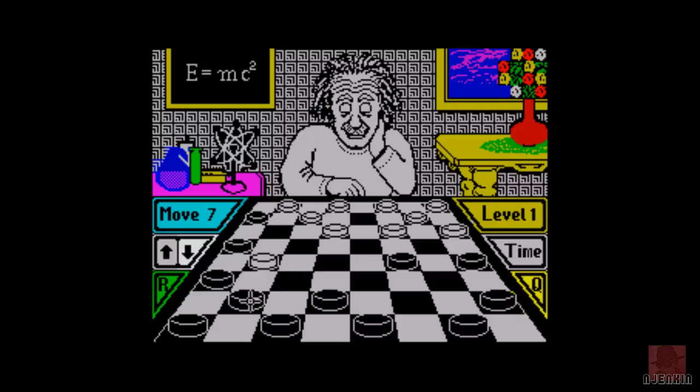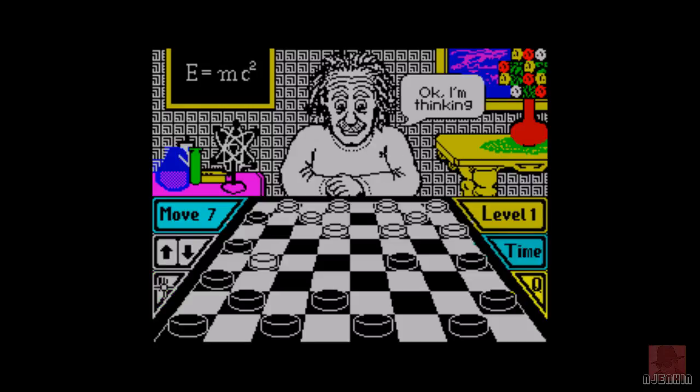Now, in drafts you can jump over one counter, and if there's another one you can jump over the next one. That's essentially how drafts, or checkers as it's known in the States, works. Don't know why it's not letting me do that. It's not letting me move anything. Right, this is a head scratcher. R.